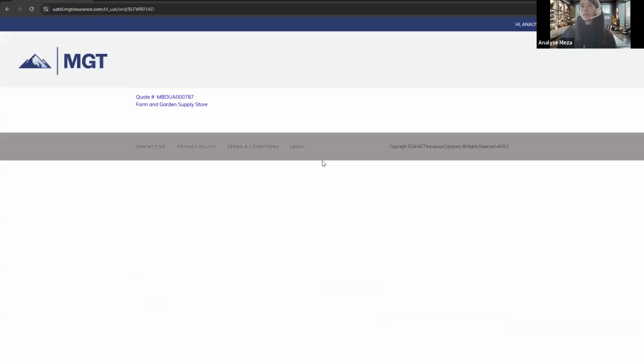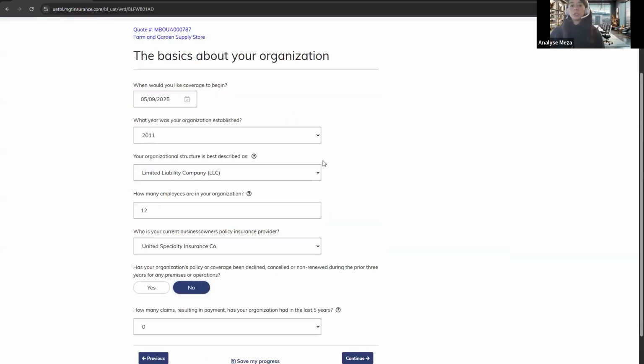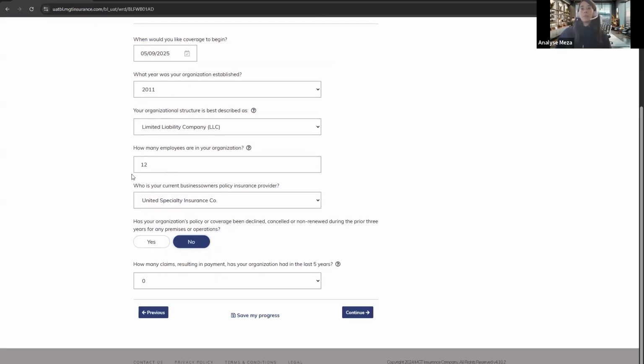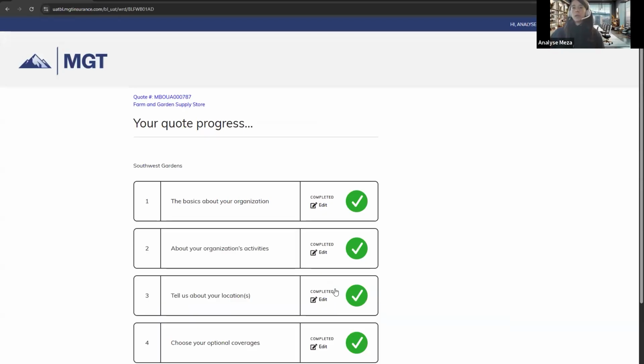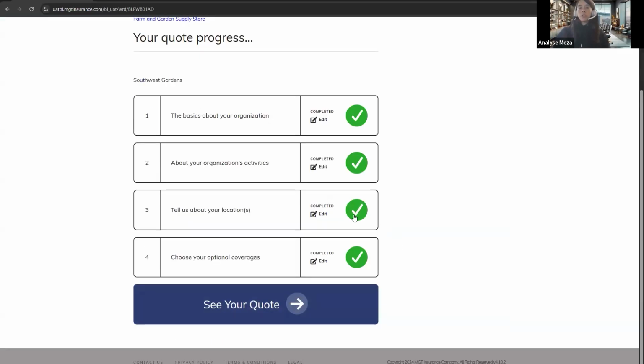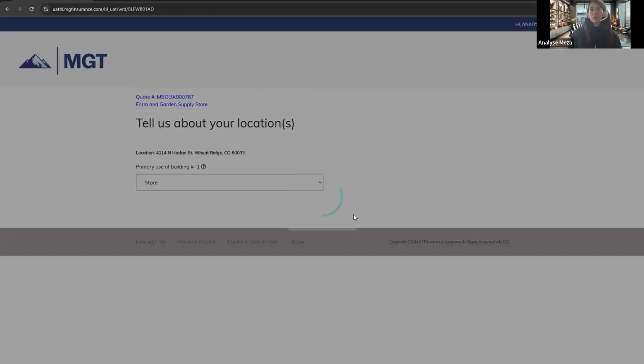You'll see here, this process is pretty quick. We're just capturing standard application information. What type of business structure does it have? When do we want this coverage to begin? Number of employees, things of that nature. And then we'll continue. So then we're going to jump into a little bit more about the business location.